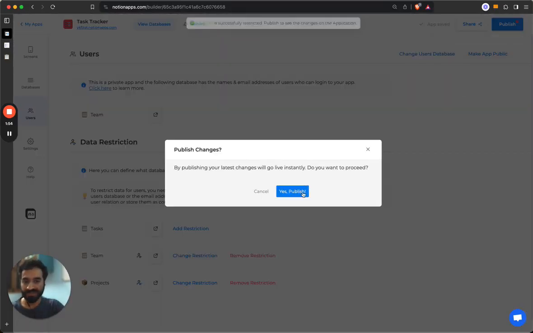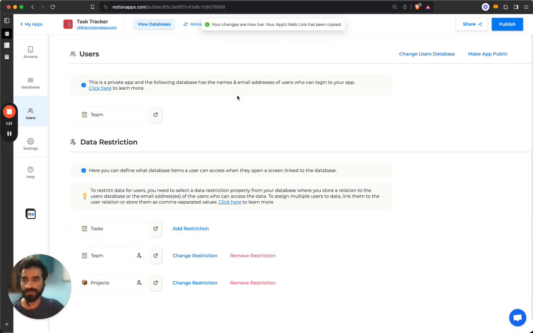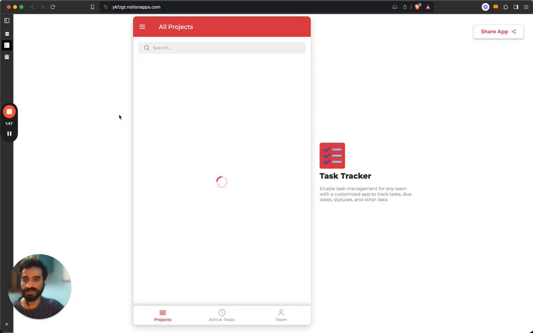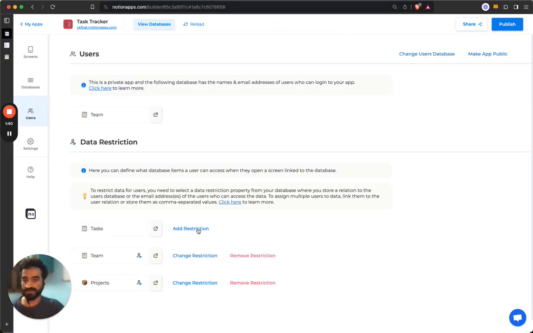Let me just publish it and quickly show you if the projects are now restricted. As you can see, I can see only 3 projects, and these are the 3 projects that I am assigned to. Let's do the same thing for the task database.